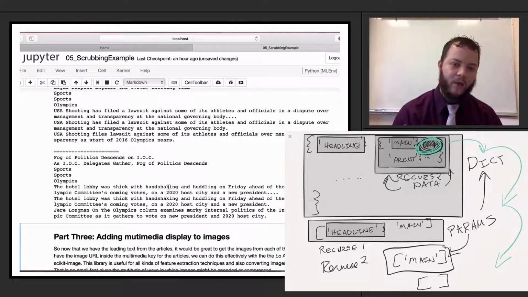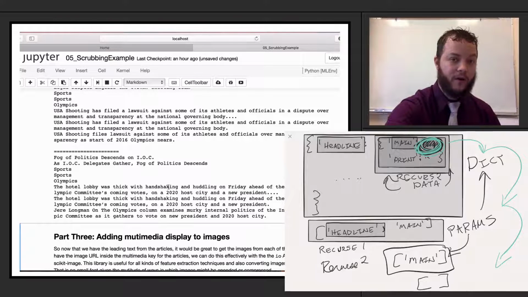So next, let's look at how we can access not just the text, but images that are in each of those New York Times articles and maybe display them, maybe extract some features from them.